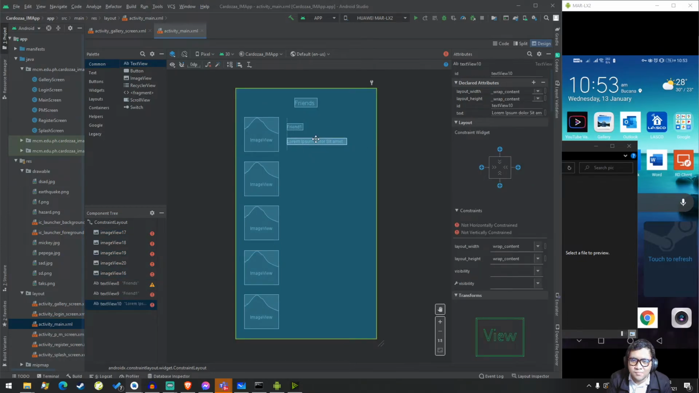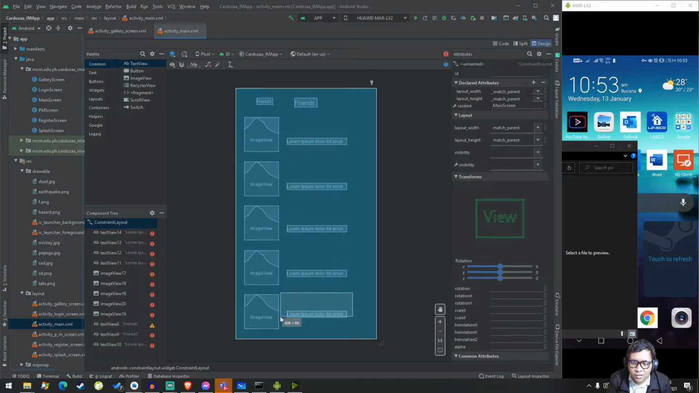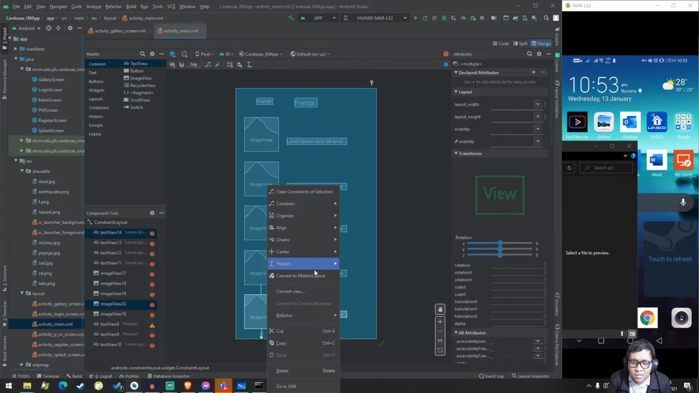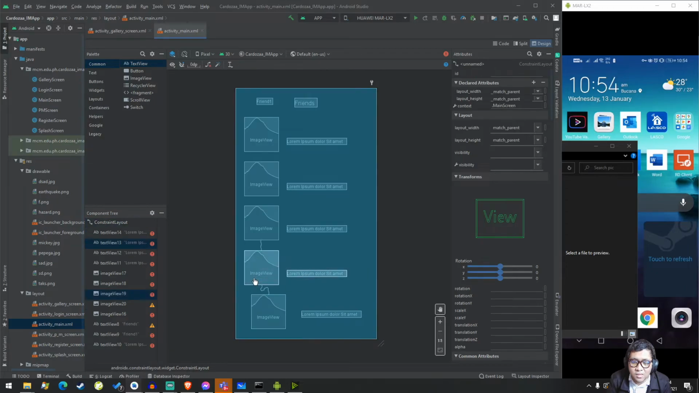Then we can chain. Let's see. Now we are going to chain it horizontally. Where's the horizontal chain? Okay. Horizontal chain.